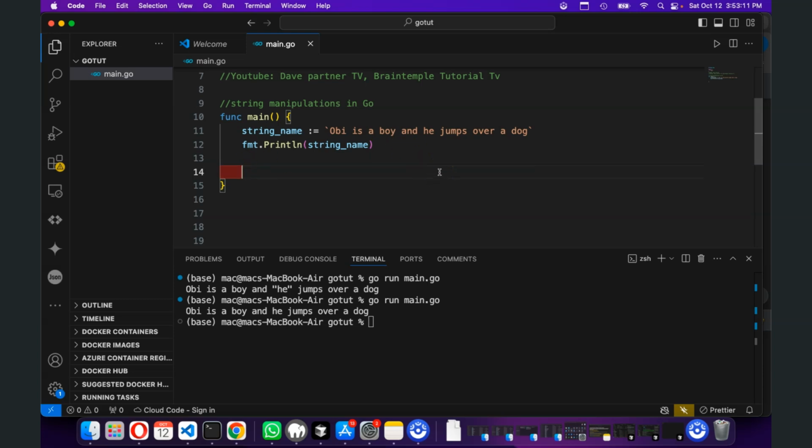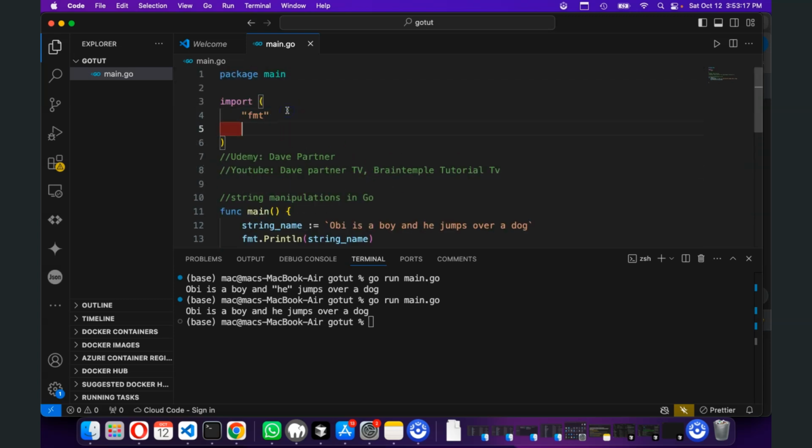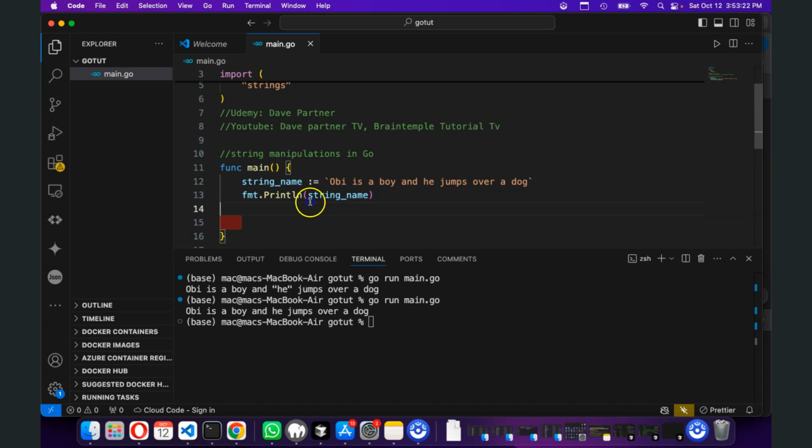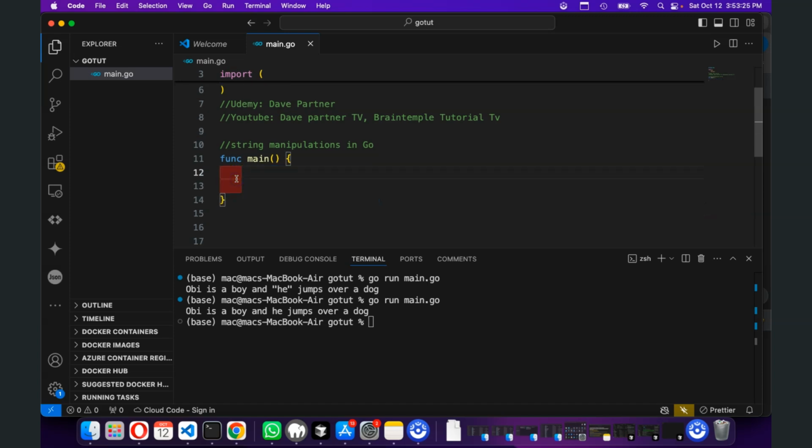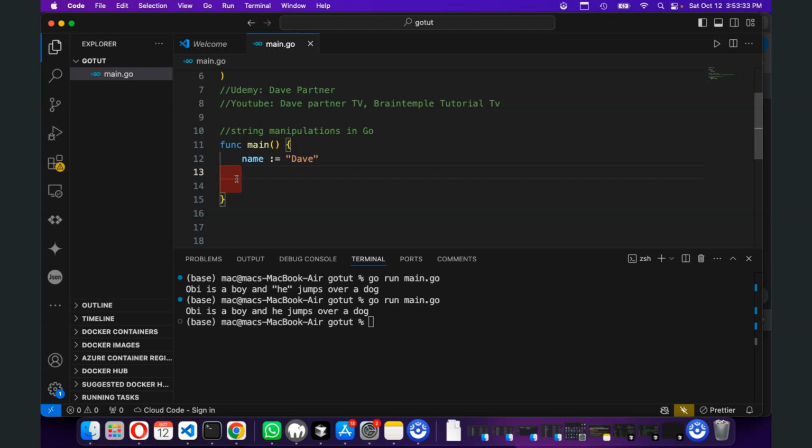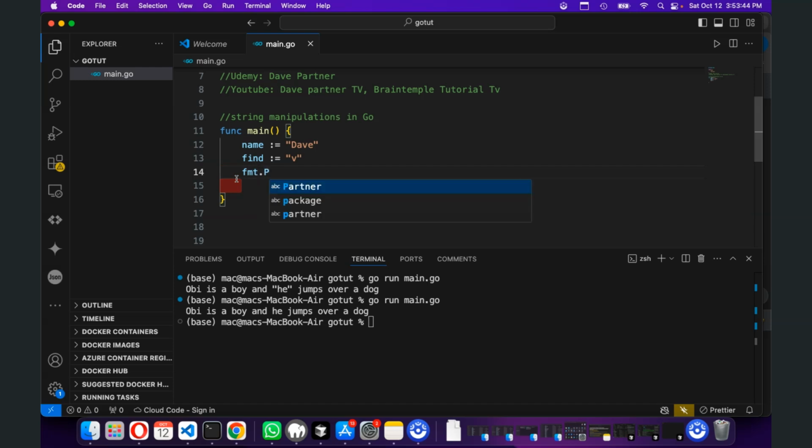Okay, so let's do some string concatenation. So let's import strings. Strings is a package in Go. So if you import it, now you can do a lot of things, okay? And the first one is, let's say name is equal to Dave, okay? And let's create another variable and call it find, and say just find D in Dave, or let's say find V. Okay, so now we can do some printing, Println.